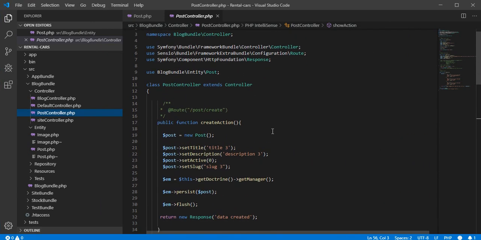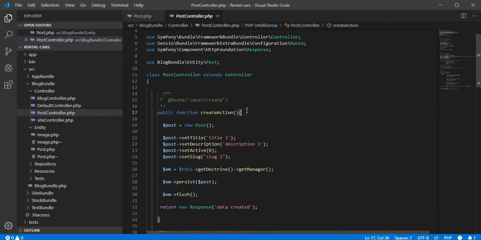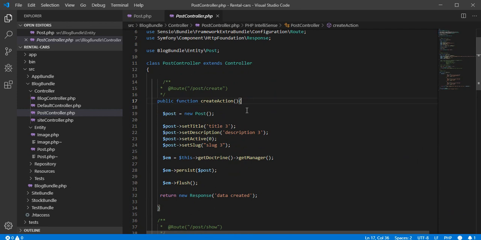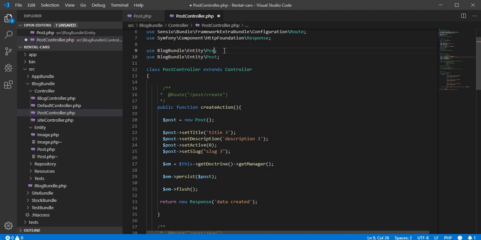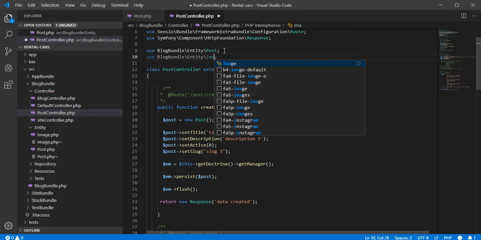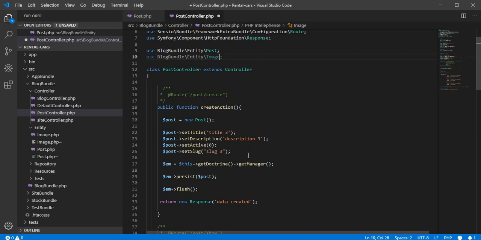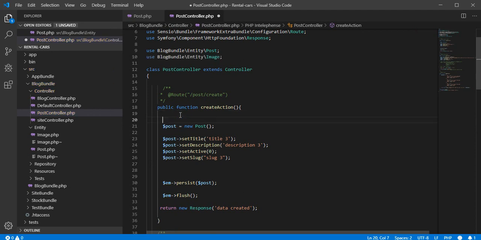So now let's go to the create function, in here, and now we want to create a new image. So we need to use the entity and the bundle. So we'll just copy and paste this, copy, paste, and change. Not in here, it's the same, but use Image. And here we'll first copy this and paste it here first.